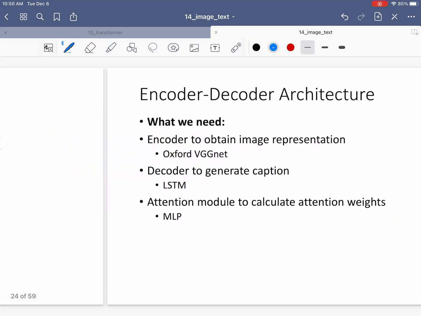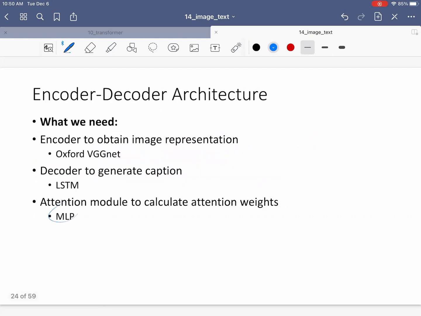And not surprisingly, you can use an MLP to calculate the attention module. If you remember, in the sequence to sequence class, the attention weights were calculated by a feed-forward neural network, right, by taking in hidden layers from both the encoder and the decoder. So we can use the same principle here. We can use a single MLP that takes in the image features and the decoder hidden layer to see the affinity or compatibility between the two, and then calculate the attention weights, right?